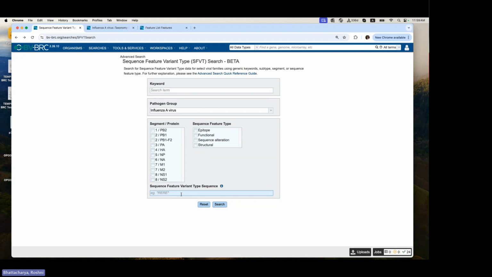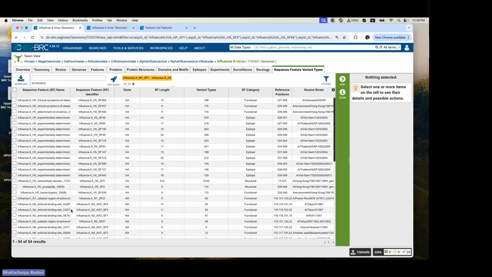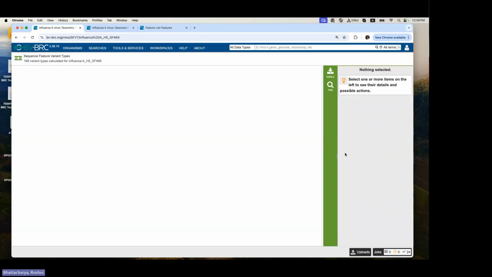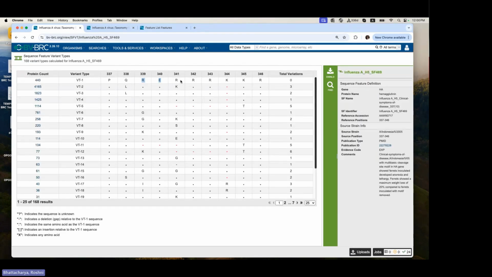So just for example, let's do star RERR star. We are looking for this motif, and if we search it, say 54 of the sequence features have that somewhere in its variant types. And let's check one, and see, you have the RERR here. So you can search based on the amino acid sequence pattern too. So that's it for me.